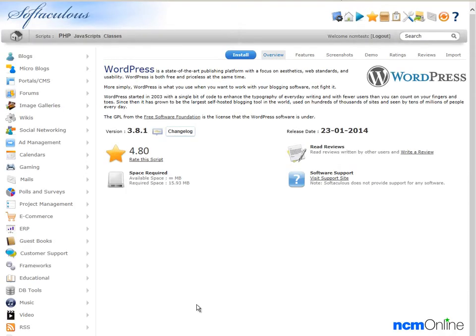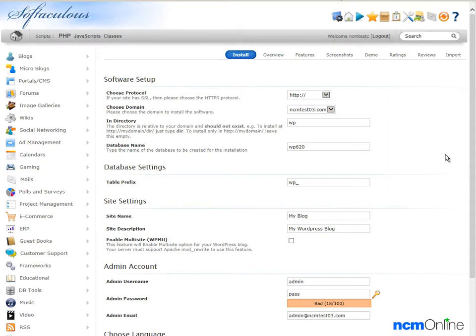This screen is the Softaculous overview screen. We'll click on the button for the install screen. And now this is the form we'll need to submit in order to install WordPress. The first thing we need to do is choose a protocol for our site. And we're going to select the www version. You can always change this later in your WordPress dashboard.